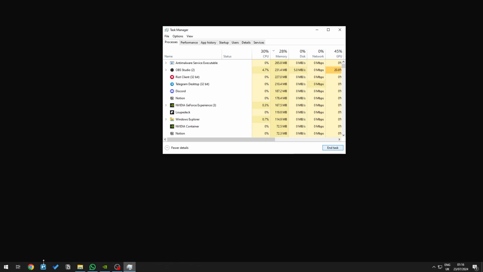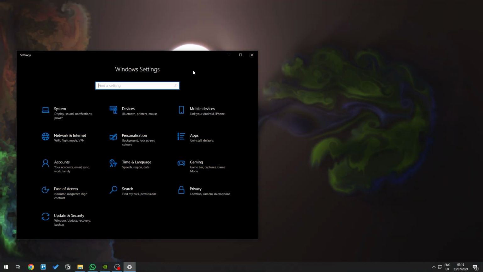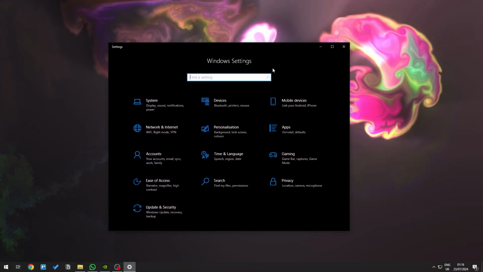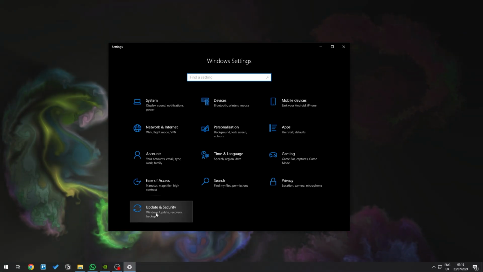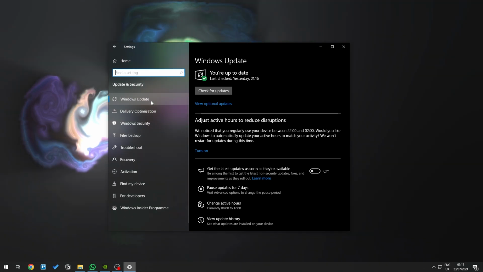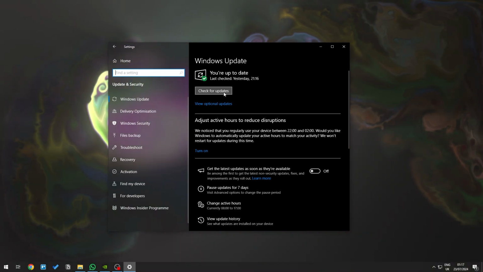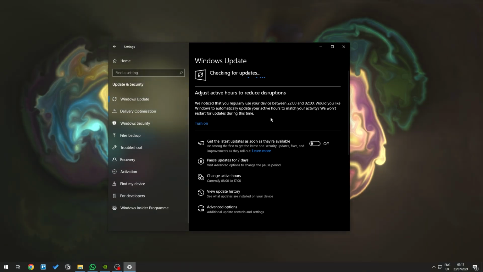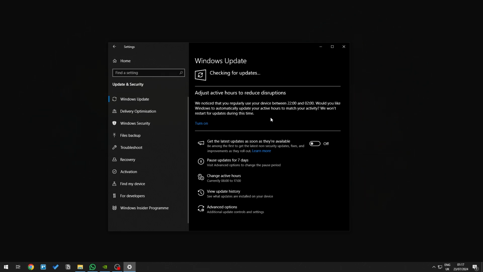Another thing that we can go ahead and do is to make sure that your Windows is fully updated. The first thing we need to do is access our Windows settings right here, then click on Update and Security, and then it'll be on Windows Update. Make sure that you are on the latest version, and go ahead and click check for any updates. If there are any, just go ahead and update your Windows as is.